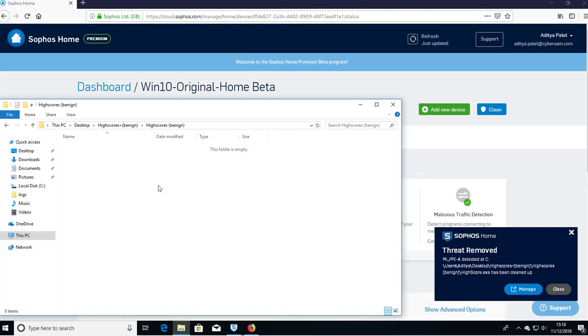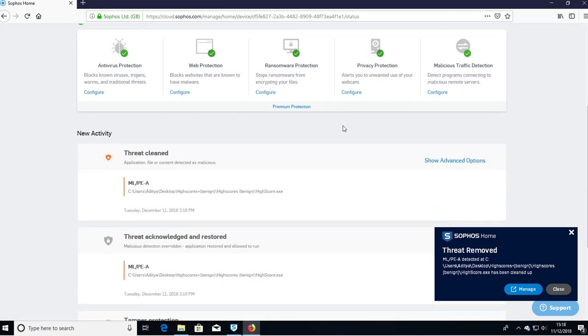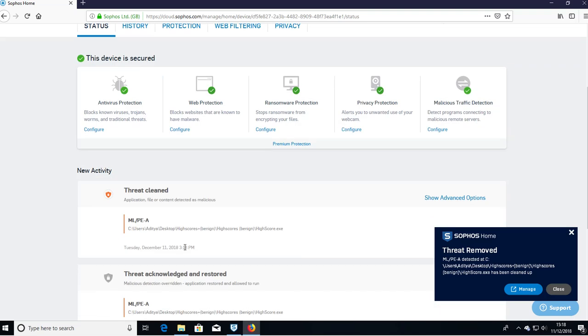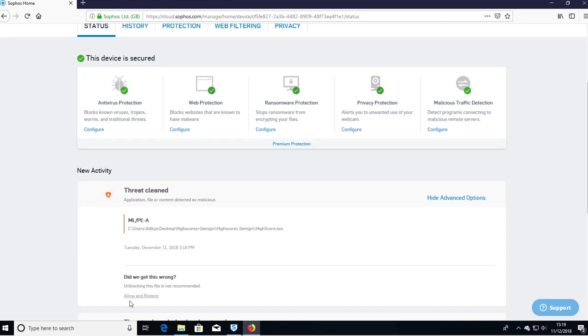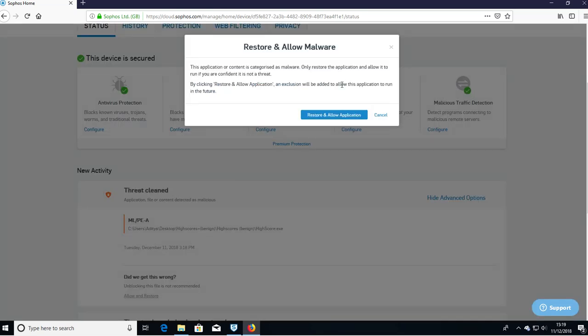Now, in case you want to retrieve the file back, you must acknowledge the alert on your dashboard. This is the latest one, 318, that's at the current time. Now, if you click on Show Advanced, you will see a warning that unblocking this file is not recommended. If you believe the file is genuine and you wish to run it regardless of our warnings, then you may click on Allow and Restore.